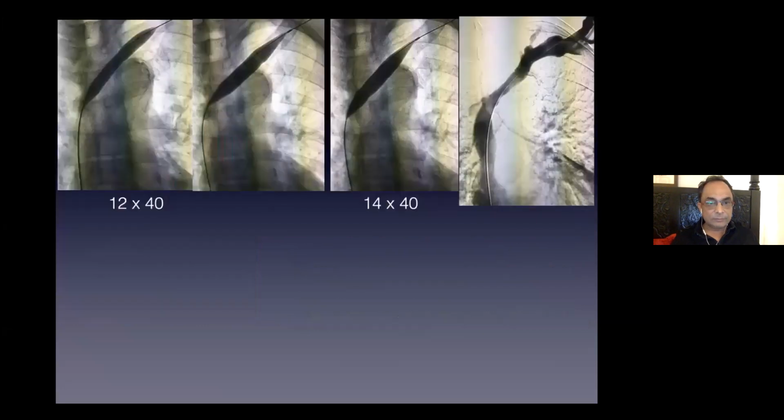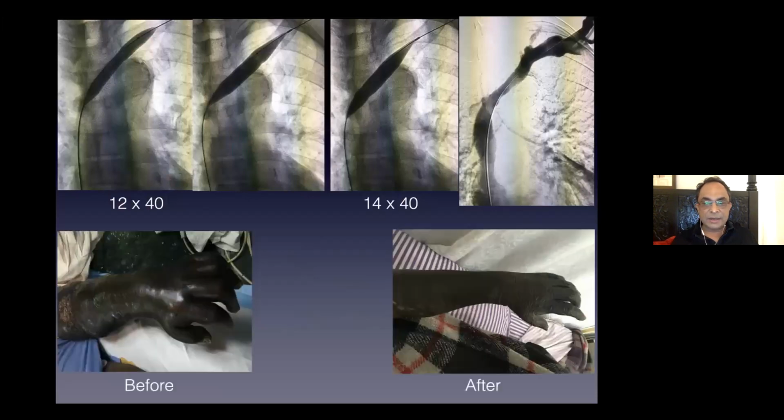So once that is done, then a 12 millimeter balloon in this particular case, and quite good results. You can see the arm has shrunken significantly, the edema has gone, and the ulcers have started healing.